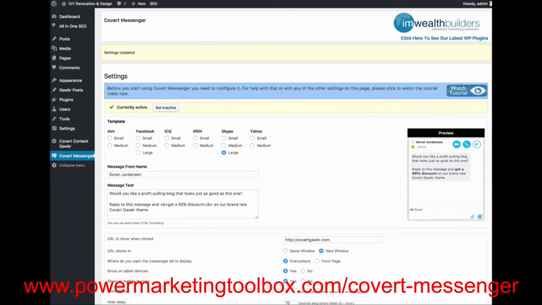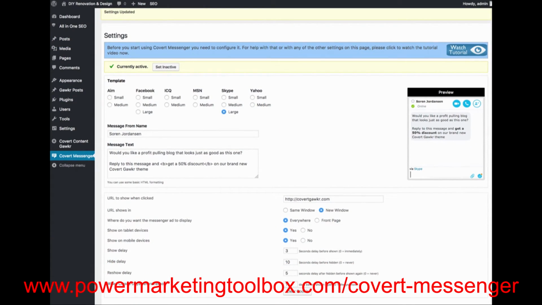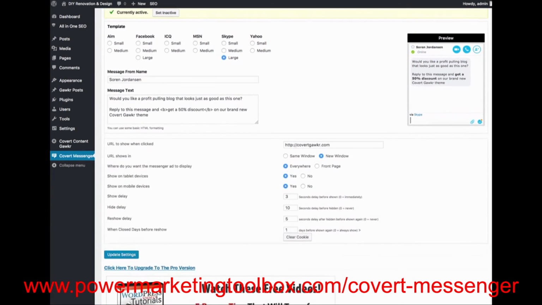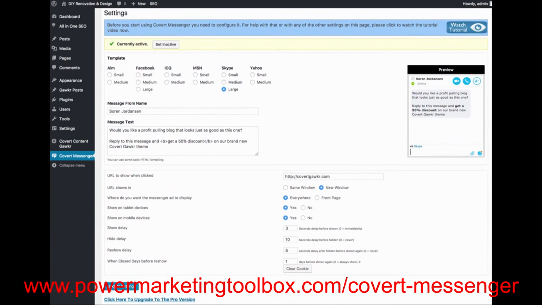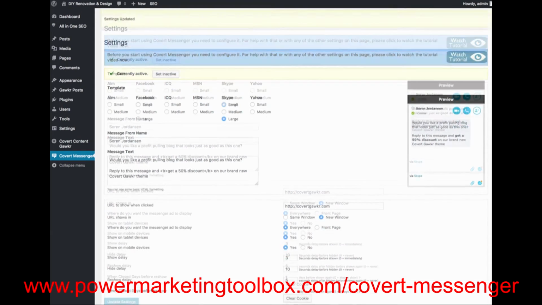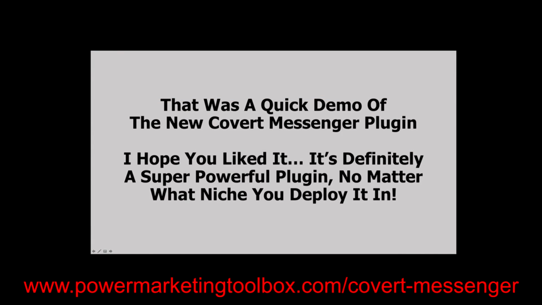You can use all the templates, you can set up your ads with any text you want, and you have a lot of settings for where to show it, when and for how long, and you can send traffic to any link you want, your own products and sites, affiliate links, CPA offers, your lead capture pages, and so on. That was a quick demo of the new Covert Messenger plugin. I hope you liked it. It's definitely a super powerful plugin, no matter what niche you deploy it in.